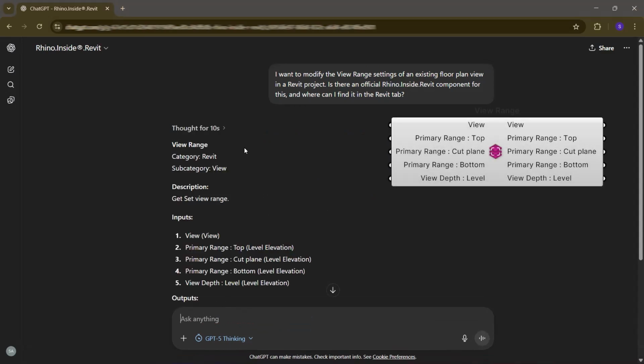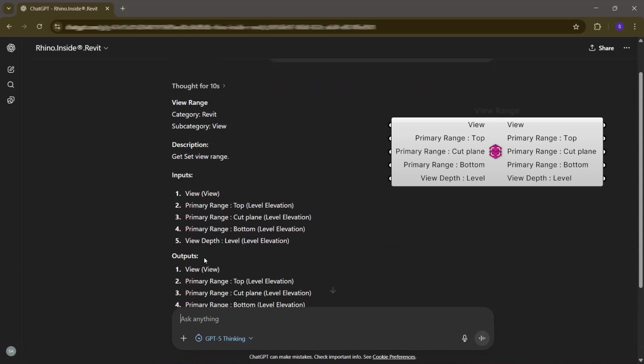The assistant immediately confirms that an official component exists. The component is called view range. It also tells us exactly where to find it in Grasshopper. The category is Revit, which corresponds to the Revit tab. The subcategory is View, which represents the view panel inside that tab.